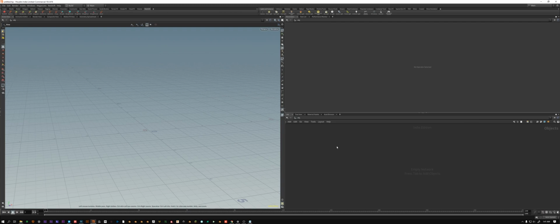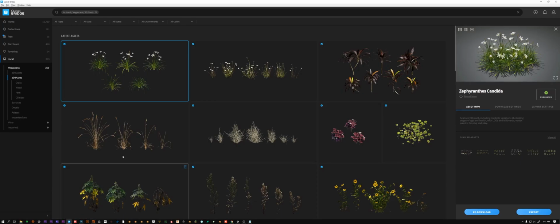In this one I just wanted to briefly cover how to scatter objects, or in this case specifically Quixel assets in Houdini and render them out using Redshift, and how to properly set that up, since the default export from Quixel is not really useful in my opinion, or not really necessary.